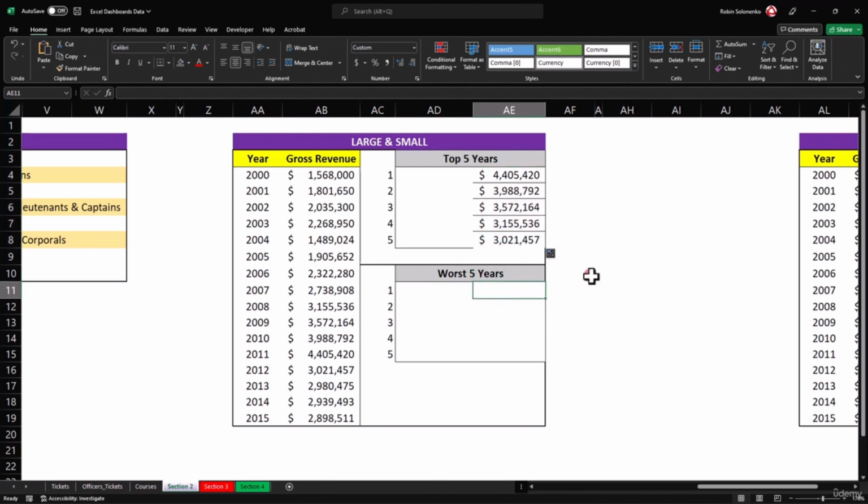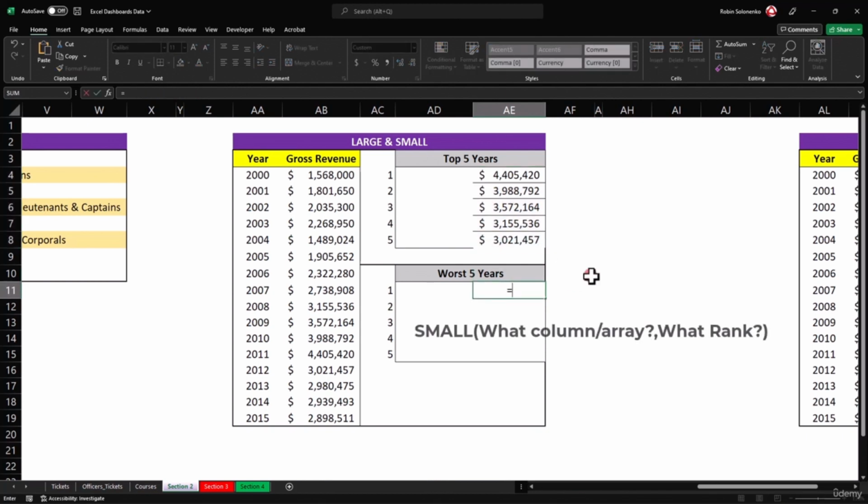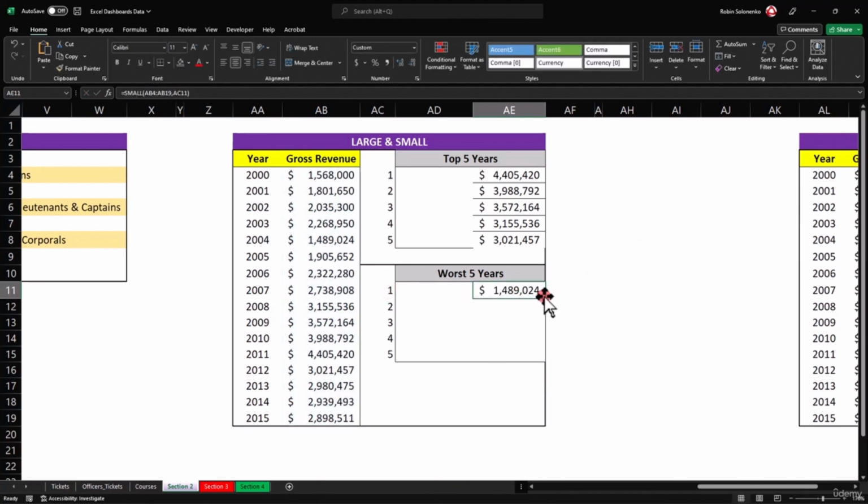And for the worst 5, you guessed it, I'm doing this in AE11, it's just equals SMALL, same range, which is the gross revenue range over there, comma, and we're referencing AC11, this number 1, and ending bracket, and you get the reverse. Autofill it down, 1.4, 1.82, etc. So that's how you use large and small. But I want to bring in the years, because that's great. We see the worst and the best 5 years, but what years were they?